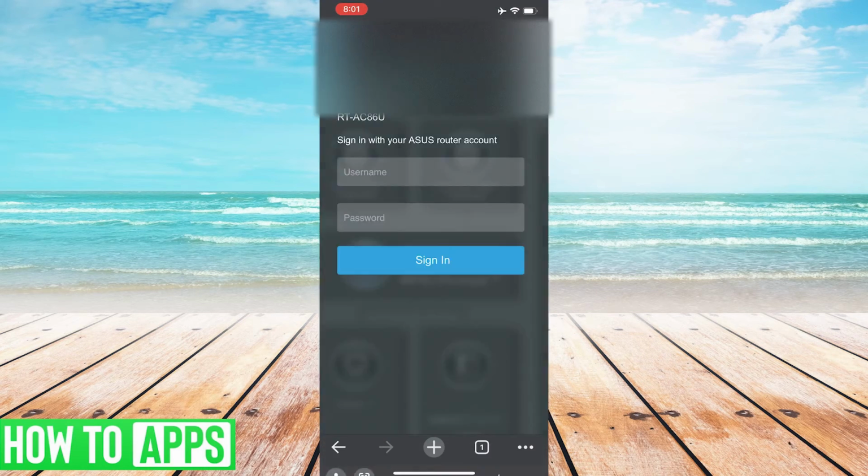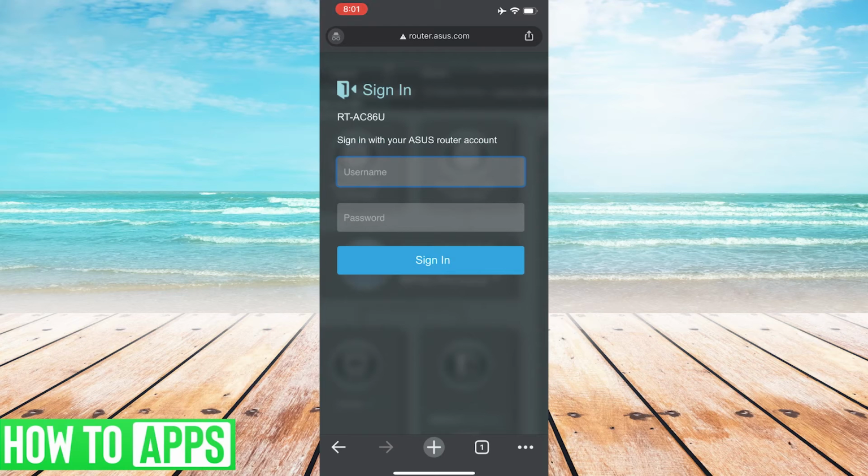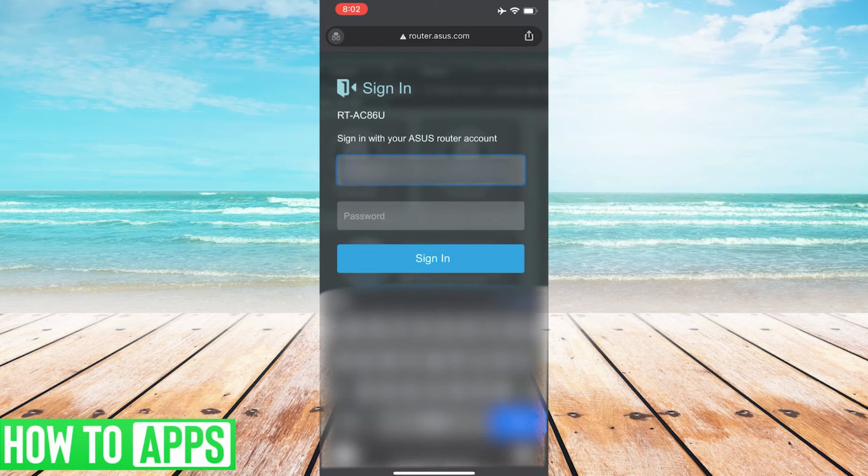Now, this will require that you know your router's username and password that you had set up. So most of the time, the manufacturer of the router will have a default username and password. If you're not sure what that is, always look it up. Typically, it's admin, and the password is admin, lowercase. So I already know mine. So let's go ahead and type this in.